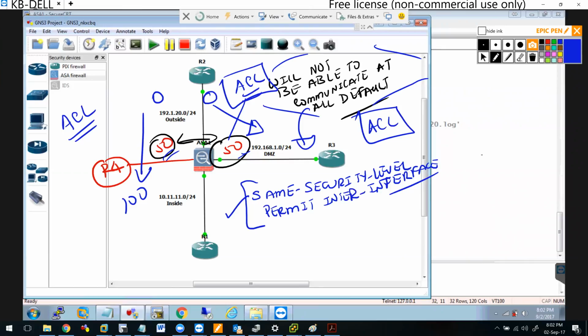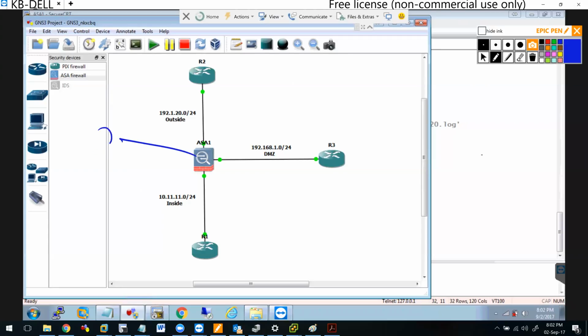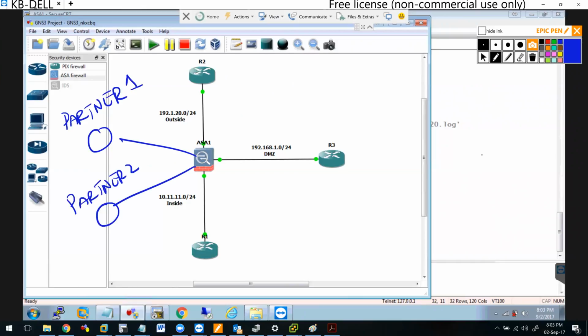Let's say I have two partners. Partner 1 and Partner 2 VPN into your firewall from the outside. They come in on two different interfaces, interface X and interface Y. I want both of them to be able to access the DMZ. So let's say I set this security level over here to 25. This is 50. So low to high, I would need to configure the ACL to allow that traffic.